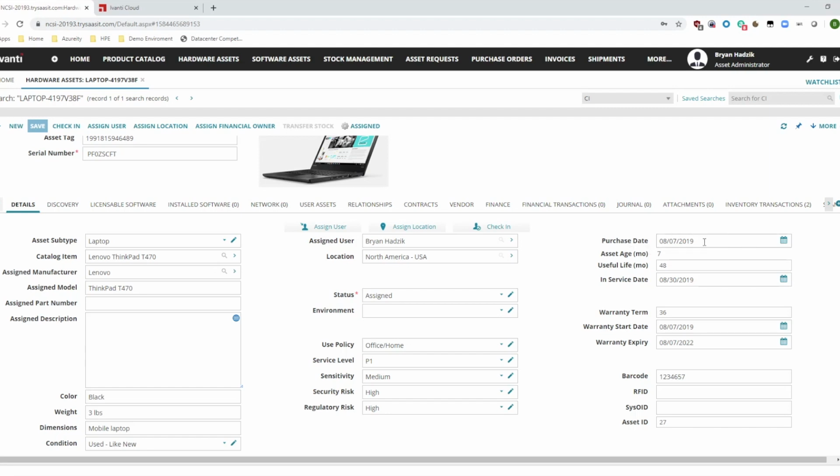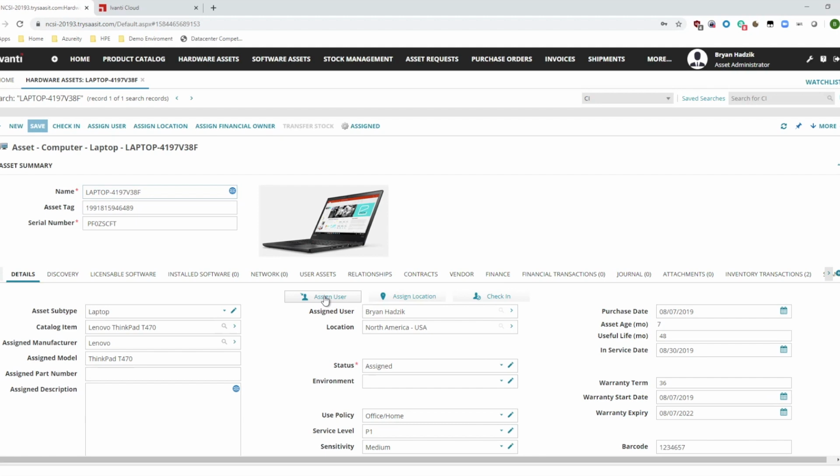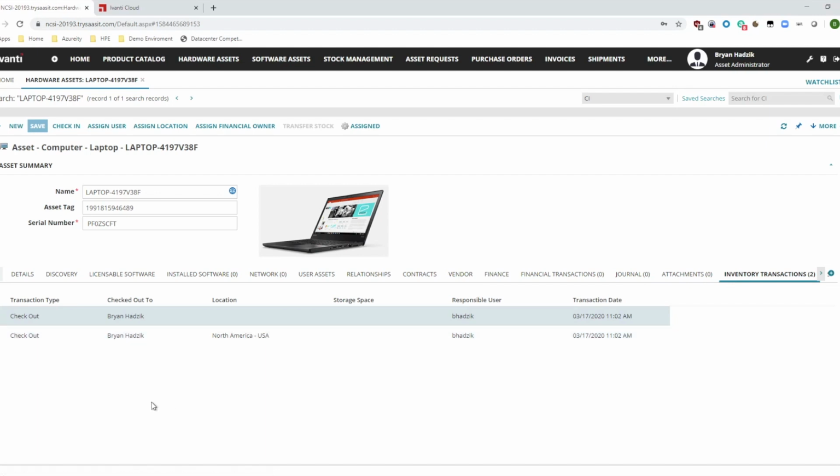When I bought it, what was the asset age compared to its useful life? My laptops have a 48-month useful life. You can see I'm 7 months into it. What kind of warranty information do I have associated with it? Is there a certain security risk or regulatory risk with the information on this particular laptop? And you can see I assign a user right here. So I can go in here and assign it to a user. I can assign it to a location. If this is something that's going to be coming and going a lot, I can have a check-in and check-out process. And when I go and assign those, I'm going to have an inventory transaction associated with that.